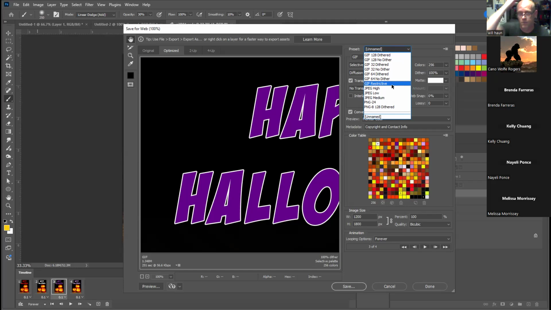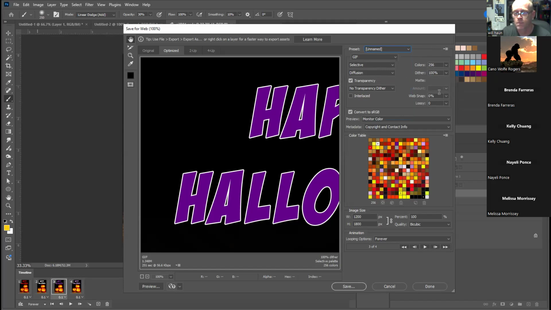Same thing with a GIF. The bigger the number, the more colors you have, smaller the number, fewer colors you have. And what that equals is file size or speed through bandwidth. You can just leave this alone. All right, so we've got GIF. You don't really need to worry about selective diffusion. Colors is going to be kind of important. Let me zoom out a little bit.